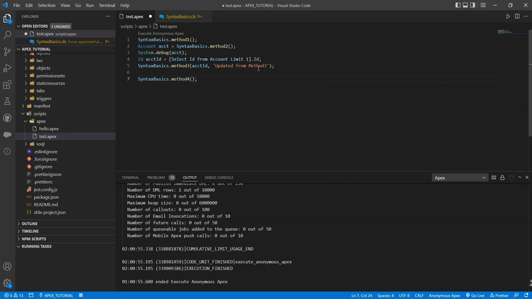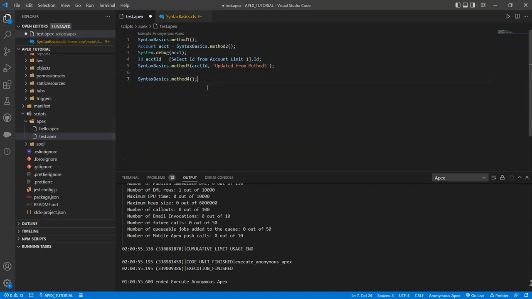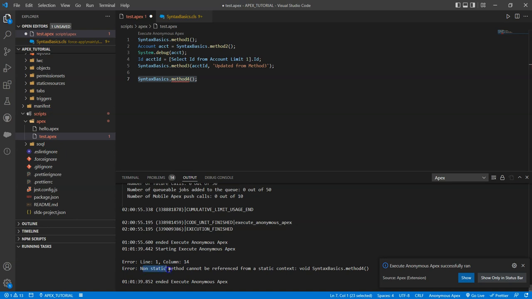So then the next thing is, if you remember, we had method 4, and method 4 was a void. I can see here, method 4, void. However, when I try to run it, it says non-static method cannot be referenced from a static context. Because this SyntaxBasics was not instantiated yet, we cannot run this because it's not static. If it was static, just like we see here, we can reference them, no problem.